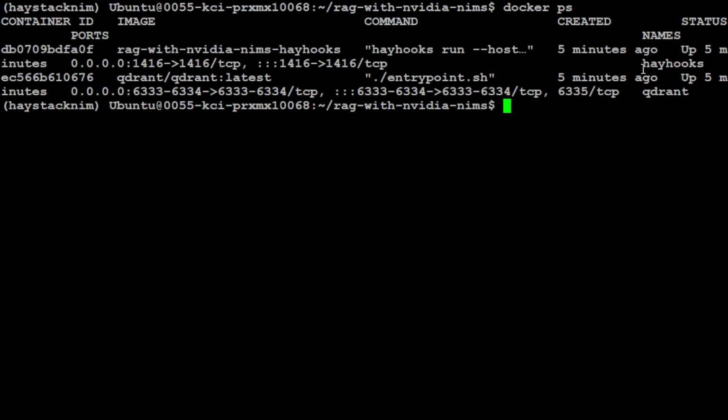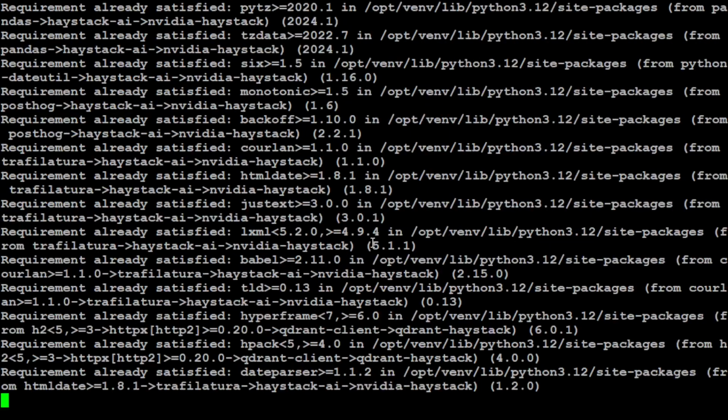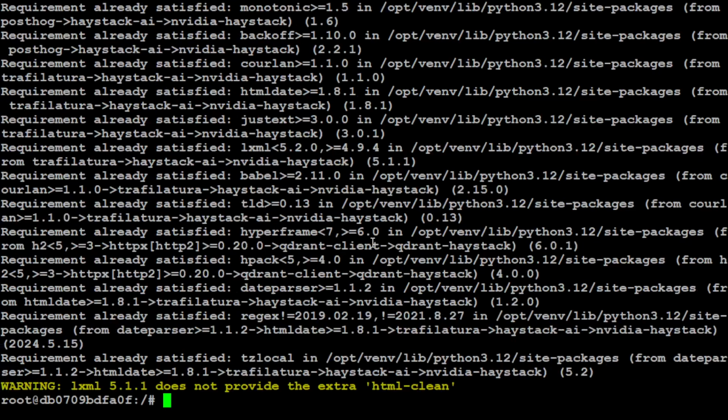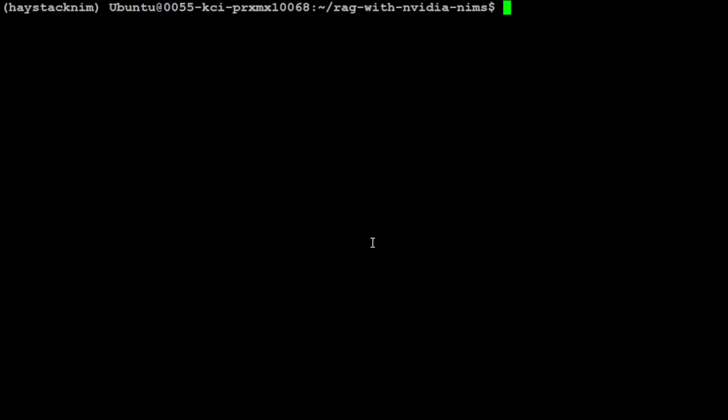We need to log into this hooks container. So just use the docker exec command like this, docker exec -it hooks, and it is going to open the shell script of that container. From here, simply install this NVIDIA Haystack and Qdrant Haystack, press enter, and it is going to install it there. It is done. Let's exit from here. Let's clear the screen.